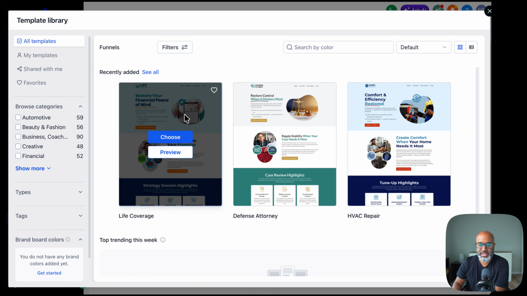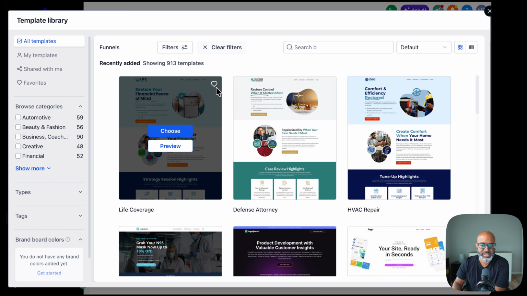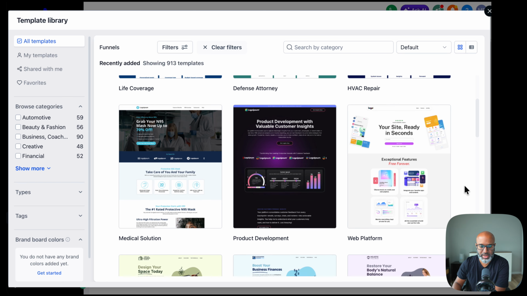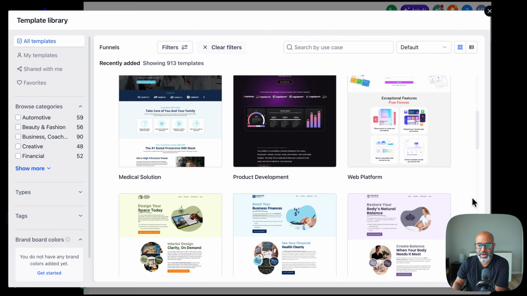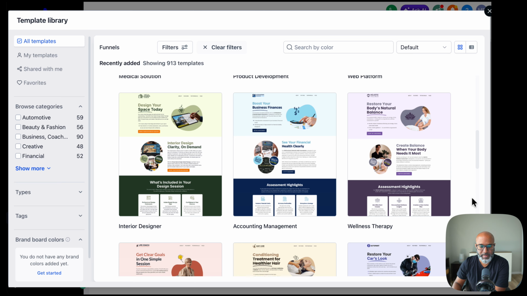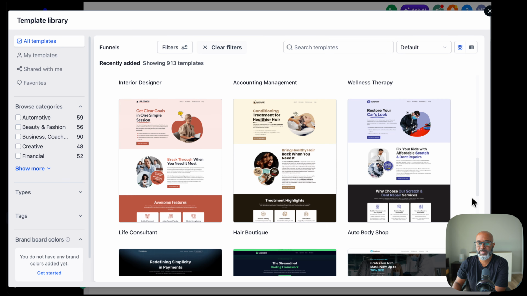So as you can see, the format of most of these, one of these here is for life coverage, like if you're an insurance agent, defense attorney, HVAC repair. Let's go to see all. Let's explore some of the other ones too. We got medical solution. If you're selling a particular web platform, like a web app or something, interior designer, accounting management. So there's a ton of templates here.